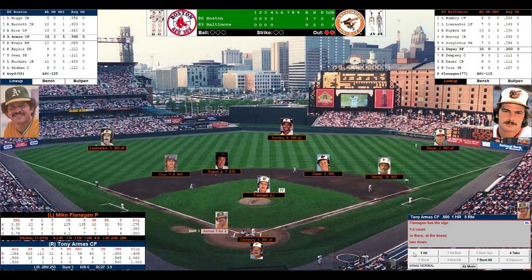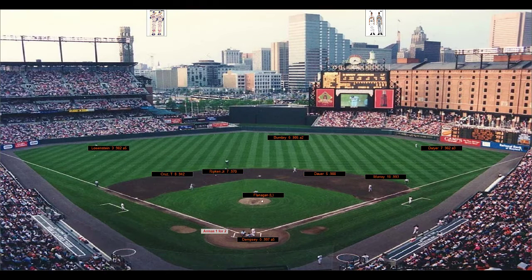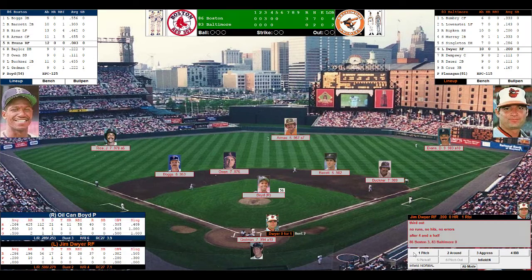Armas digs in. He's ready to grip and rip. Flanagan nods his head. Dempsey sets the target. Here's the pitch to Tony. And Tony sends that ball deep to right field on the track at the wall. Dwyer makes the catch, inning over. We go to the bottom of the fifth, 3-0 Boston, due up for the Orioles: Dwyer, who just made the catch at right, Dempsey, and Dower.